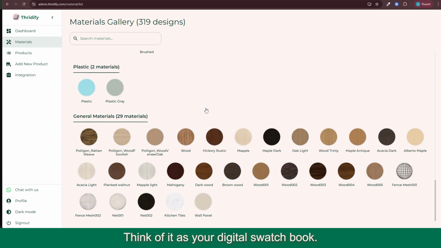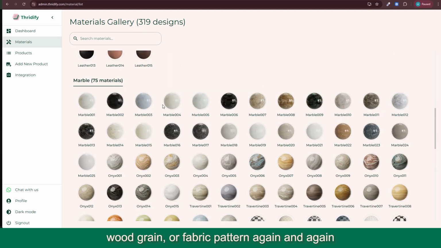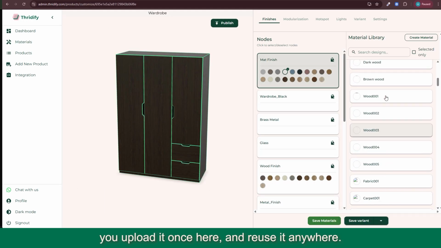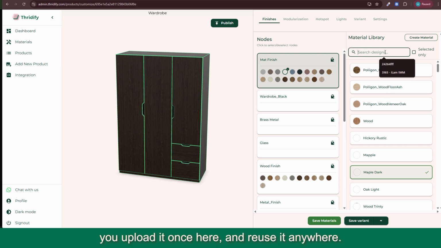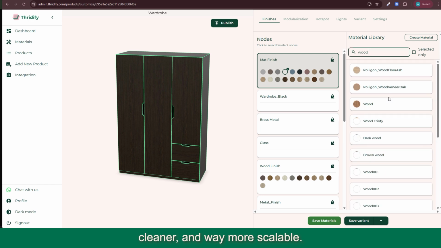Think of it as your digital swatch book. Instead of uploading the same leather texture, wood grain, or fabric pattern again and again for different products, you upload it once here and reuse it anywhere. This keeps your workflow faster, cleaner, and way more scalable.